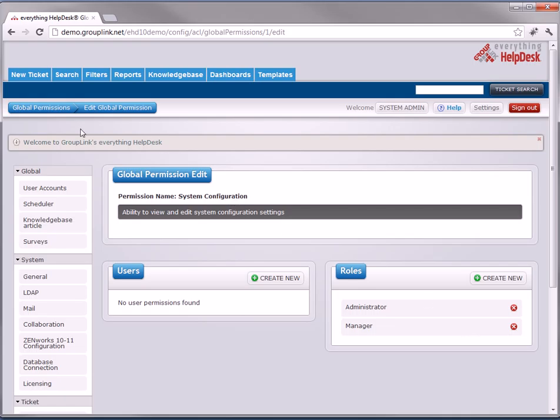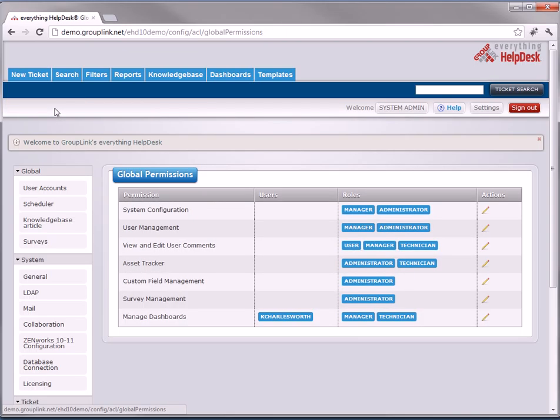configuration. One other thing just to take note of with Everything Help Desk, there are a few items that are new, and one of those is this breadcrumb, the ability to go back to where you were by following this breadcrumb. So I'm going to go ahead and hit go back to global permissions, and now you'll see that manager and administrator now have the ability to do the system configuration. This can be done no matter what the permission is.